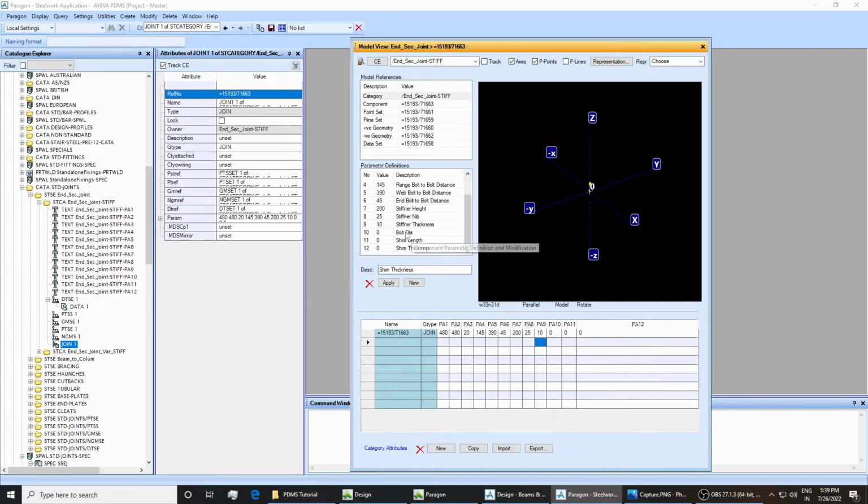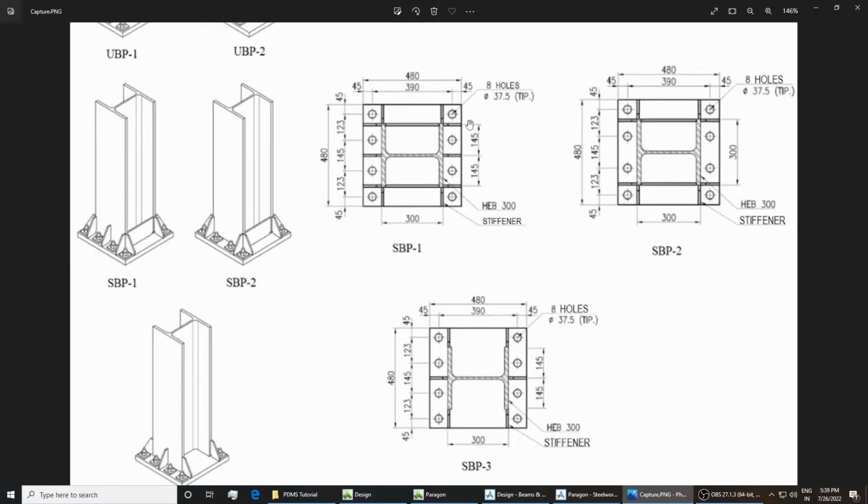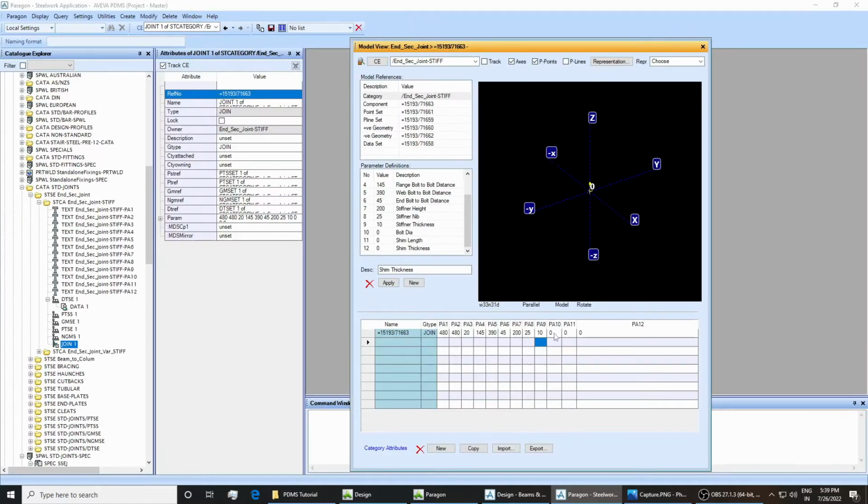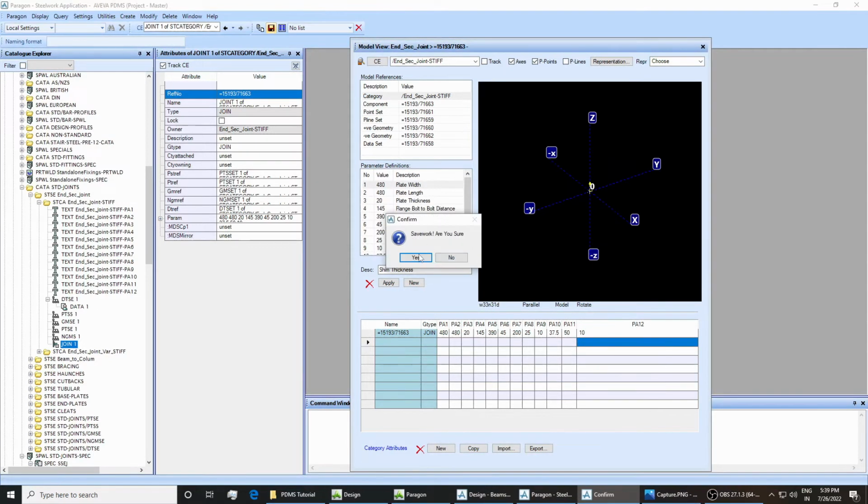What is the bolt dia? The bolt dia, I think it is defined here, that is 37.5. It is the bolt dia here, so we'll just define that, that is 37.5. And after that we will go to shim length and shim thickness. Let's say a shim length of 50 mm and the shim thickness will be 10, a 10 thick plate for the shim plate. Okay, so all these parameters have been defined correctly.